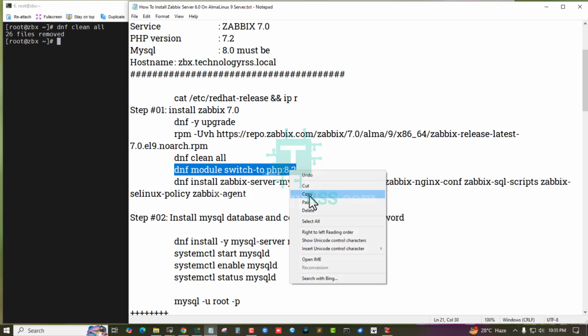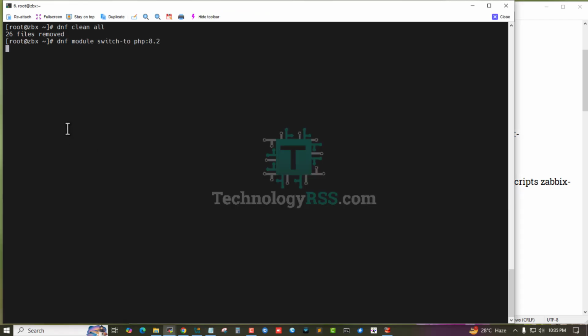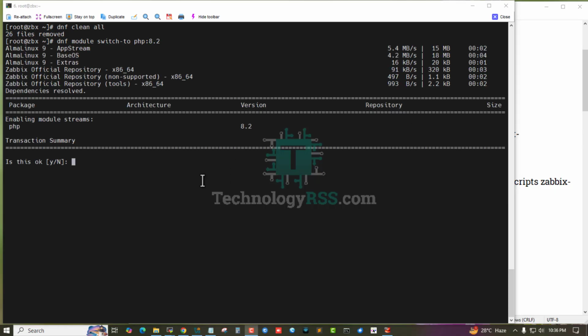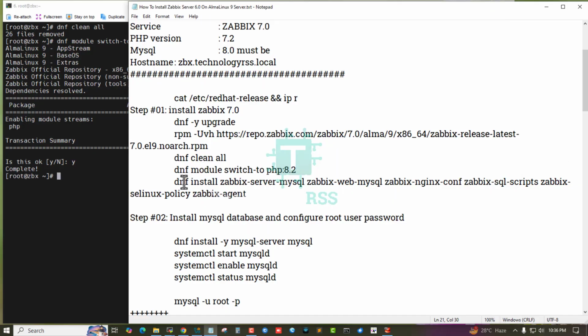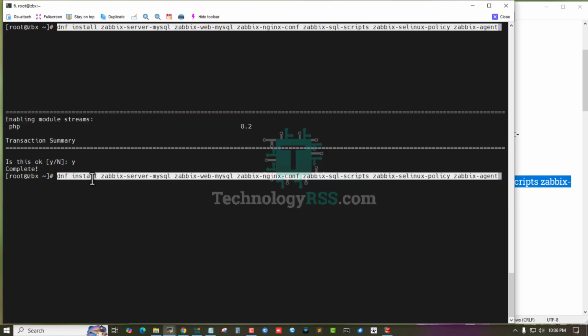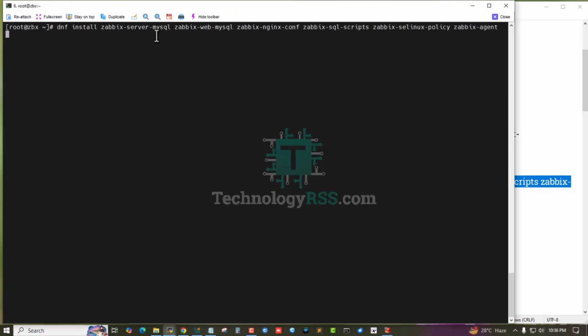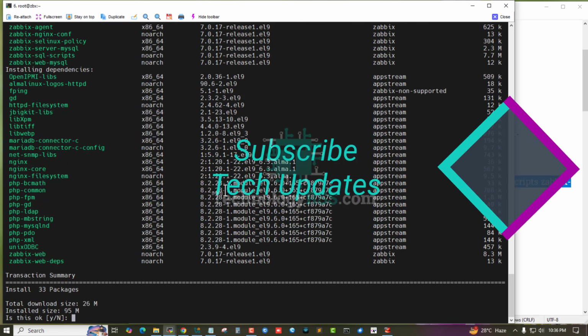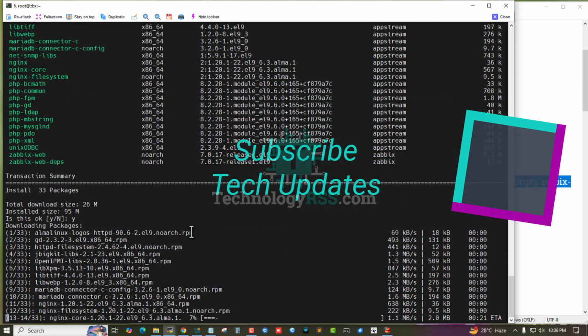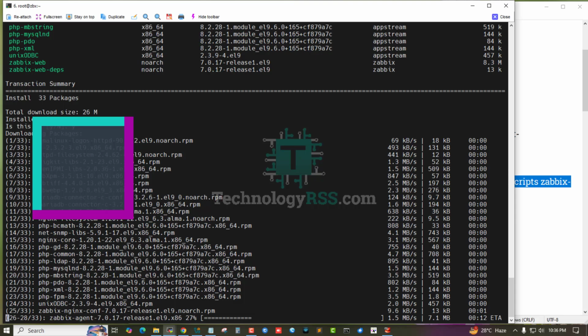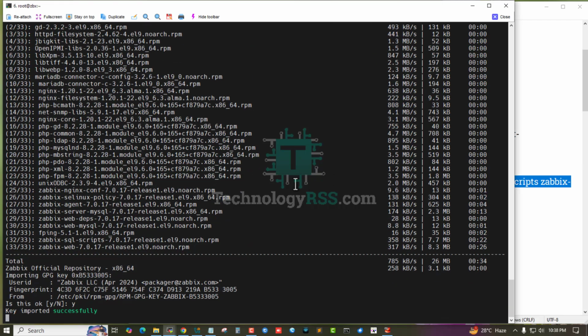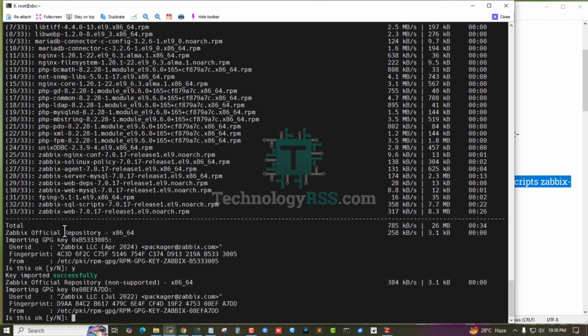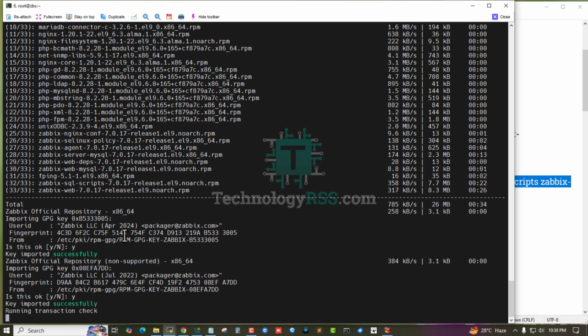then switch to PHP version 8.2. Press Y to switch to PHP 8.2. Then install the Zabbix packages: Zabbix server. I am using Nginx web conf. Press Y to accept the total install and download. Again press Y to set up the Zabbix official repository.